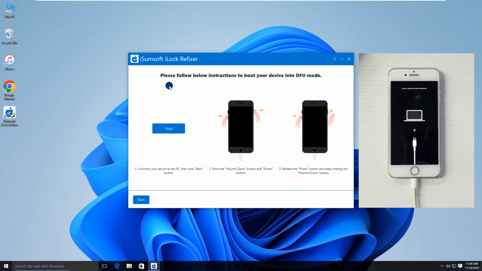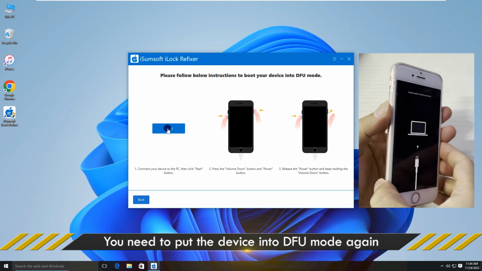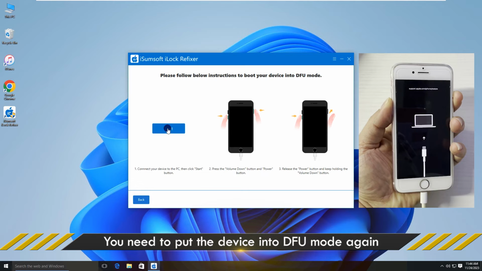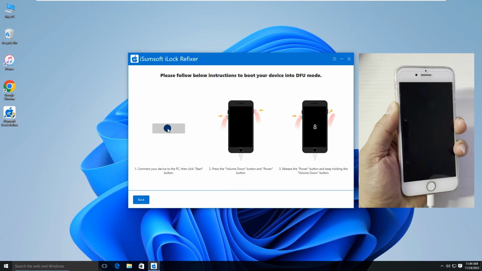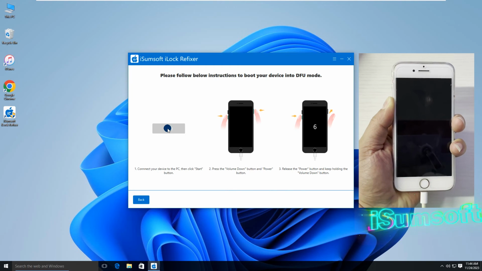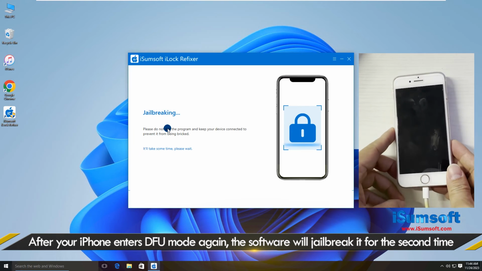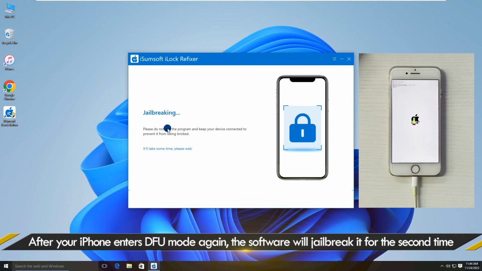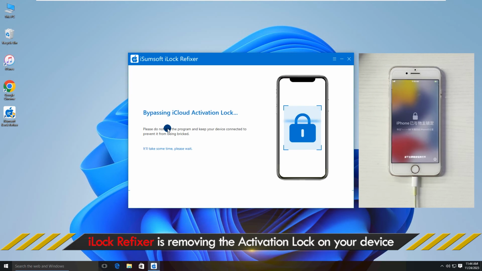Once the jailbreak is complete, your iPhone will automatically enter recovery mode again. Then you need to put the iPhone in DFU mode again. Once done, the software will jailbreak the iPhone for the second time. Once the second jailbreak is complete, the software will start bypassing the activation lock on the iPhone.